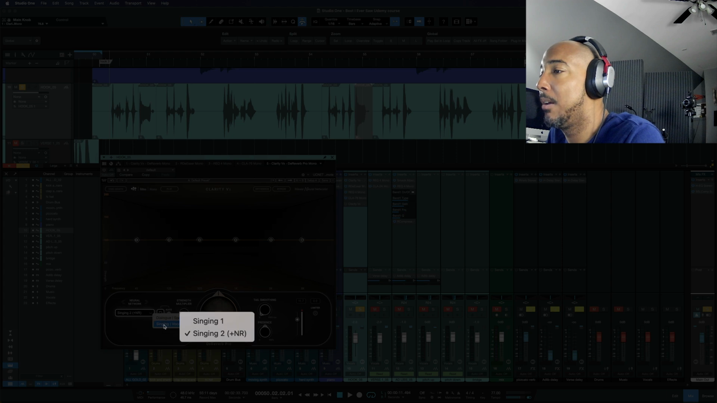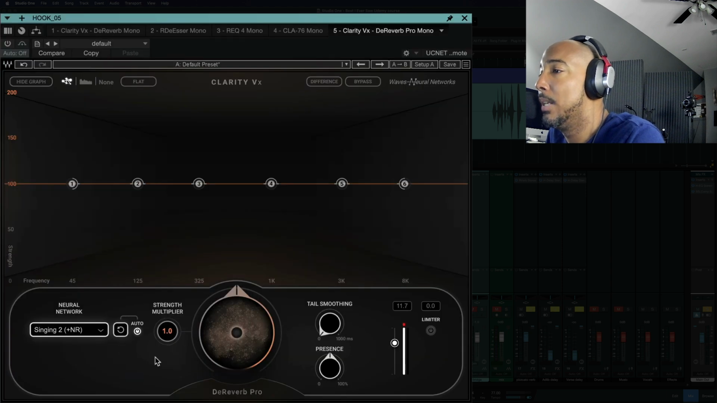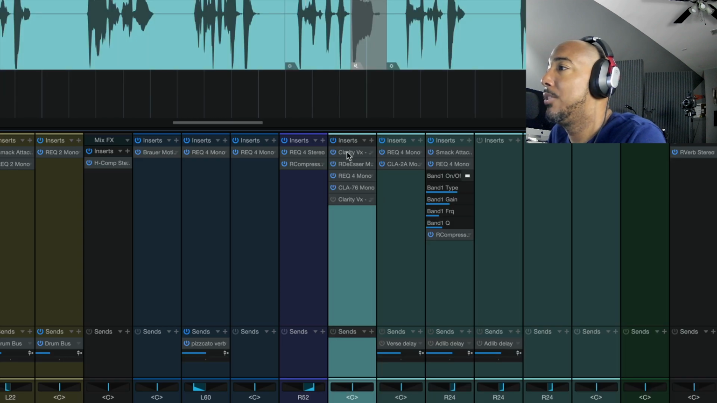Taking a look at D-Verb Pro, this version has more options. We've got the same dialogue and singing options. With this, we have a strength multiplier added to the knob where we can turn up to remove the reverb. We've got a 6-band EQ here. We also have a couple different visualization options, as well as the same presence, and we have a tail smoothing where we can add some of that decay back to the signal if we like, and then we have an output limiter as well.